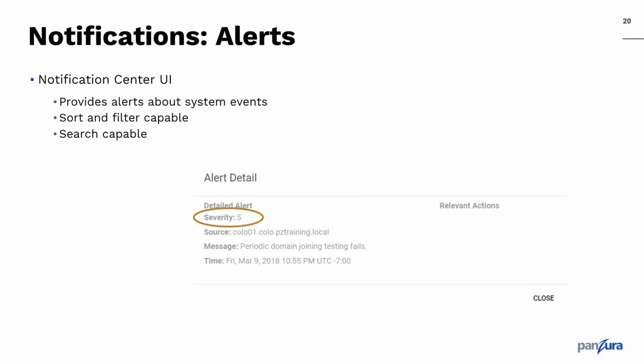For an individual alert detail, you can see the alert, the severity. Here's where you can see the source of where this specific alert came from originally, that same message about what it is and what it means, and then the time frame for exactly when it happened. So this allows you to drill down and see more information about an individual alert, all from that notification center.